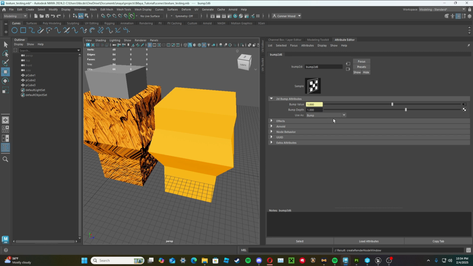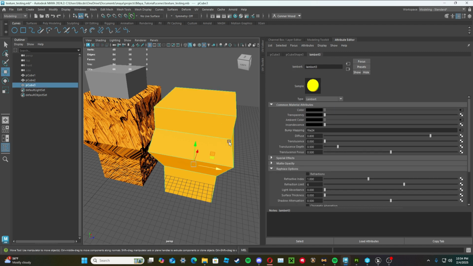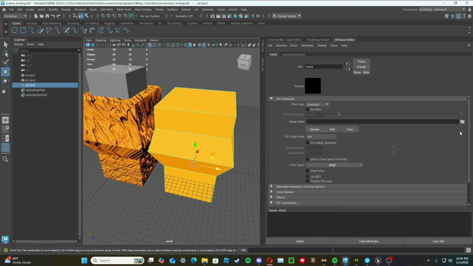This is important. Make sure to change this "use as" thing right here from bump to tangent space normals. This will make sure that the normal map is actually properly good to go. And then once you do that, a simple way to get back to that little page where we can upload the file is just to click on the file again. You'll see it'll say file 24 now. Just click on this little thing, it'll go in.